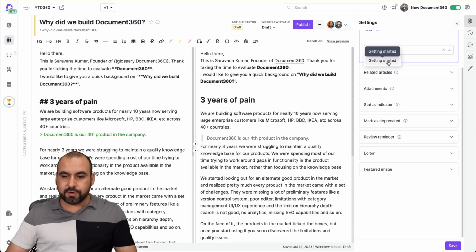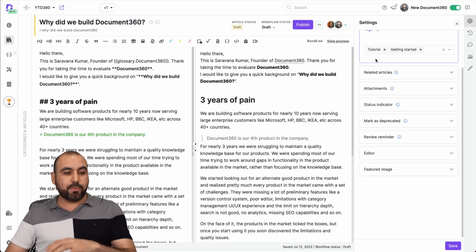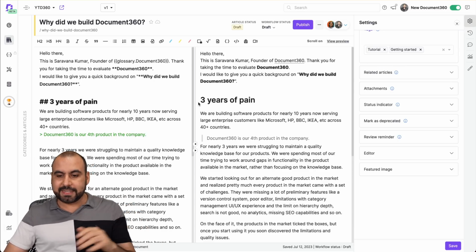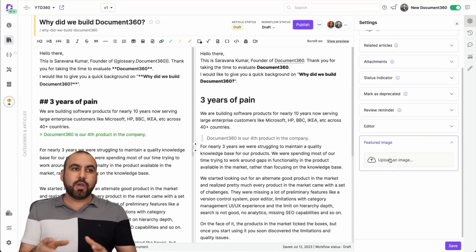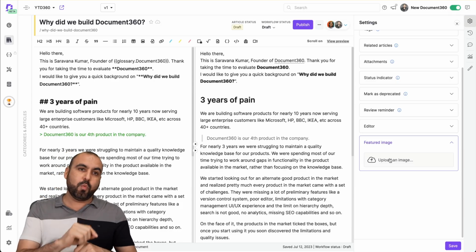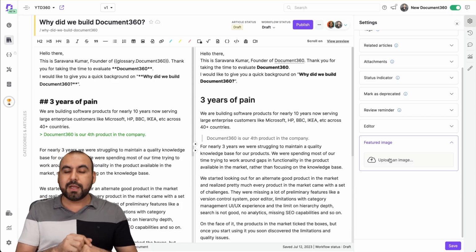So in this case, it's a tutorial. It's a getting started tutorial. And if you need to add more tags, you can do so on the tags section. Once you set that up, you're going to go into featured image. Why? Because when you share these on social media, when it appears on Google, etc., we need to have this image. So we're going to upload an image.